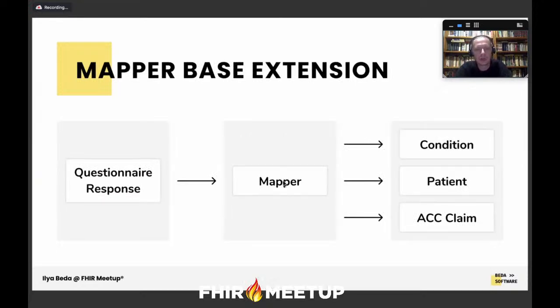So we have a piece of software called a mapper. We have a questionnaire response, and we need to extract some data from this questionnaire response and transform it into a number of FHIR resources. If we are strictly following the SDC specification, we can't extract non-FHIR data like ACC claims details.